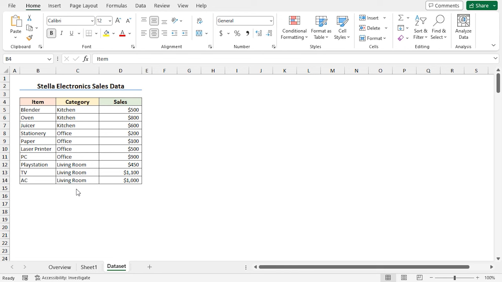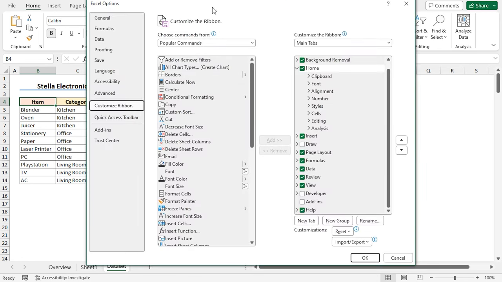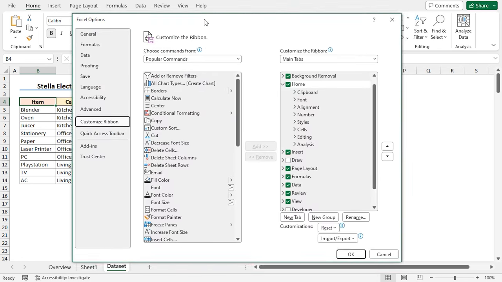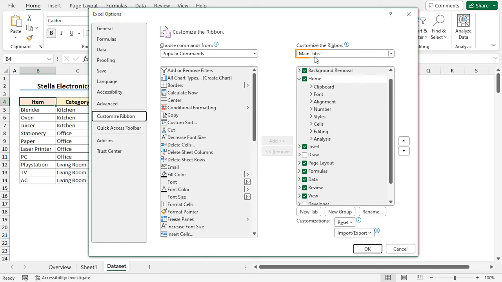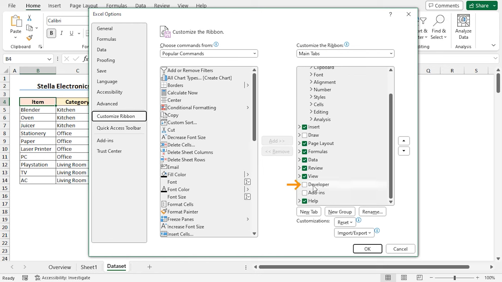We can also use VBA macro to generate a pivot table and a pie chart. But first, I'll have to enable the Developer tab. So right-click on any of the tabs in the ribbon, then go to Customize the ribbon. This opens up the Excel Options dialog box. Under the Main tabs, if you scroll down, you'll find the Developer option. Enable the Developer option by checking on it and click on OK.